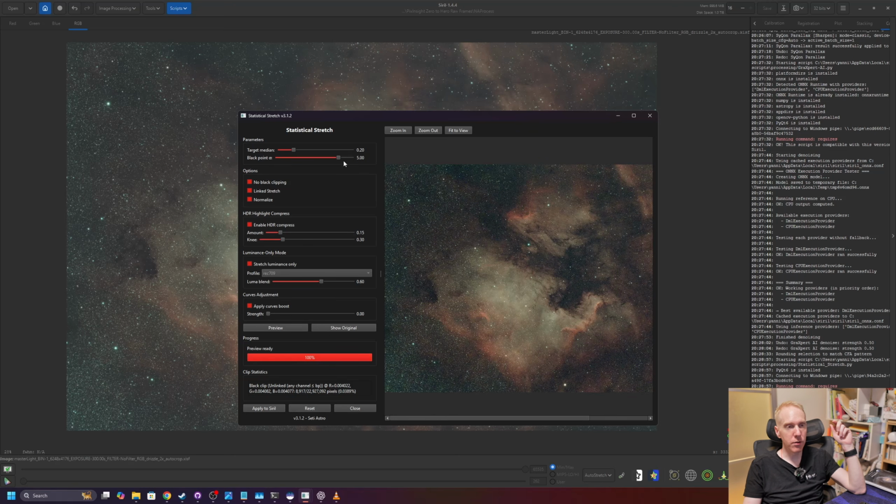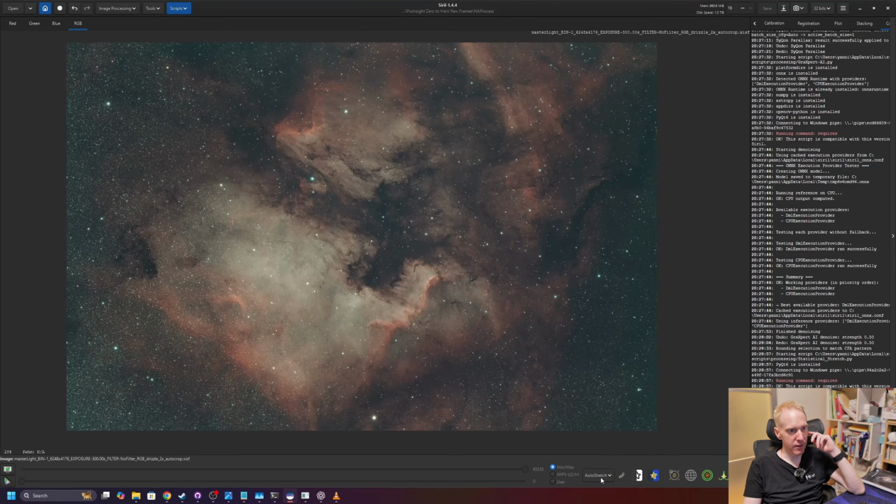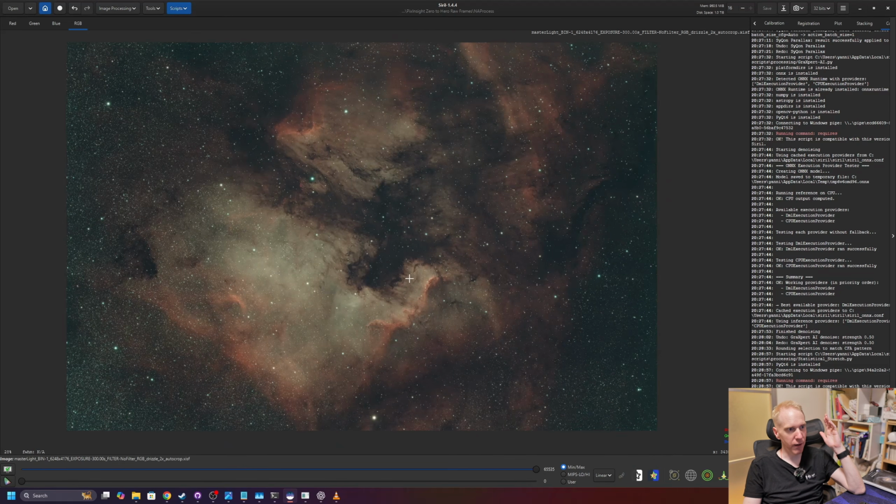And compared to the standard stretch, like the VeraLux stretch that we've been using up to now, this one lets us be unlinked. And so that's what I'm using this time. So I'm just going to apply this to Siril. And it is applied, going back to linear mode. And yeah, that's the kind of stuff that I want.